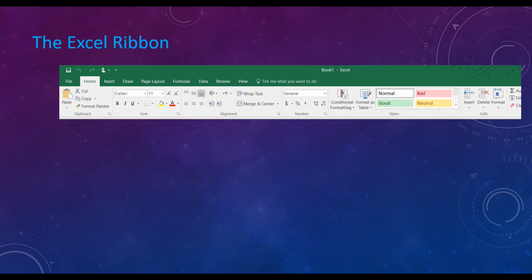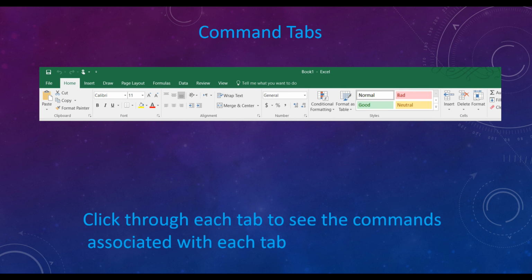As we can see here, the commands are organized on the ribbon under what are called command tabs. When you click on each of these tabs, you will see the commands associated with each tab displayed in the ribbon. Right now I clicked on the Home tab, so you can see paste, cut, copy, format, the fonts for formatting your text, centering, aligning, and so on.